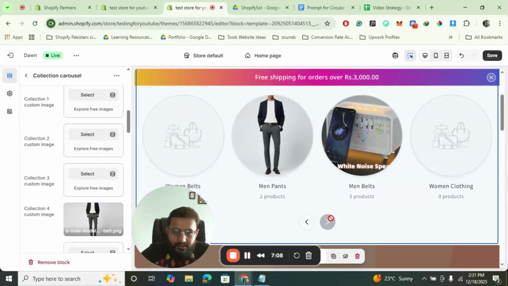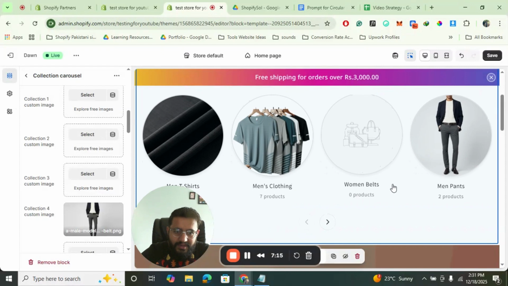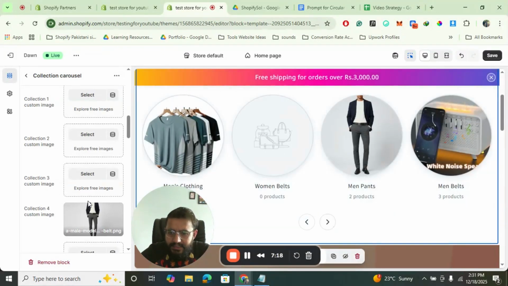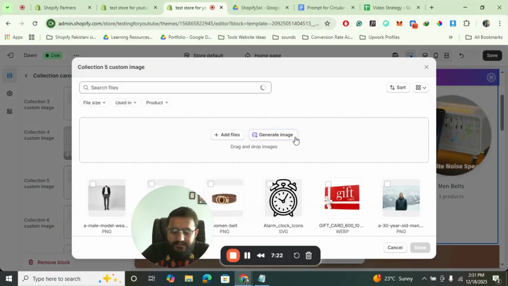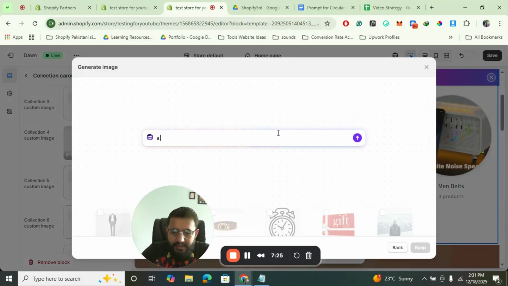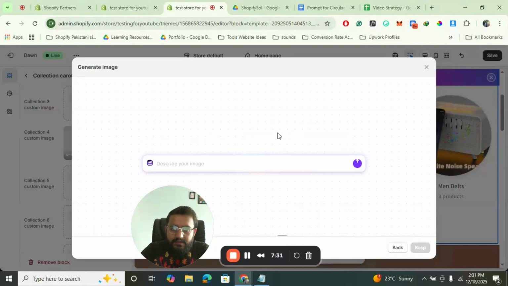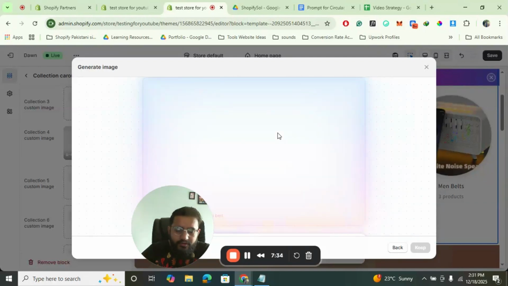So man belt. So I think it has assigned the wrong image. This was collection image number 5. Yeah. So let's create a new image for a men's belt. So again, AI, a male model wearing a Gucci belt. Okay. So everything is AI. You don't have to download the stock images. Okay. So let's see.